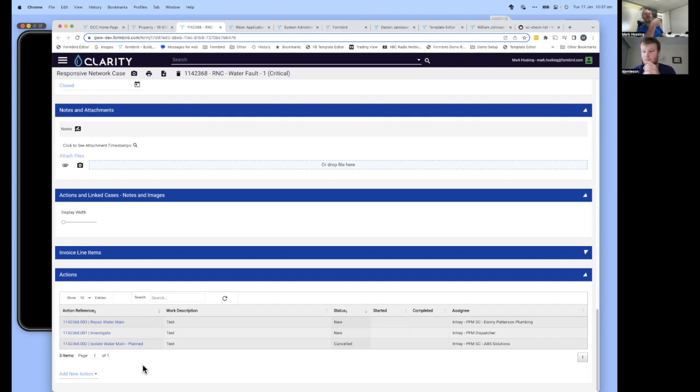But there's nothing wrong with having a reactive network case, which is a water fault, then become a sewer fault because the actual action is a sewer fault. The fault doesn't change what it is. It's the action that's important, not what was reported. I reported a water leak because that's what I saw. The actual action is a sewer repair.